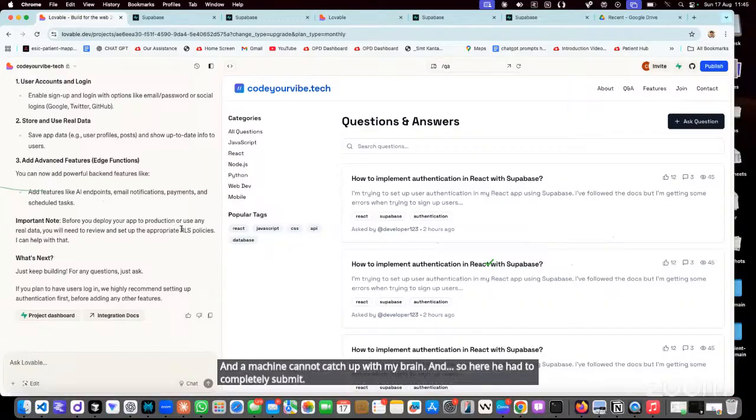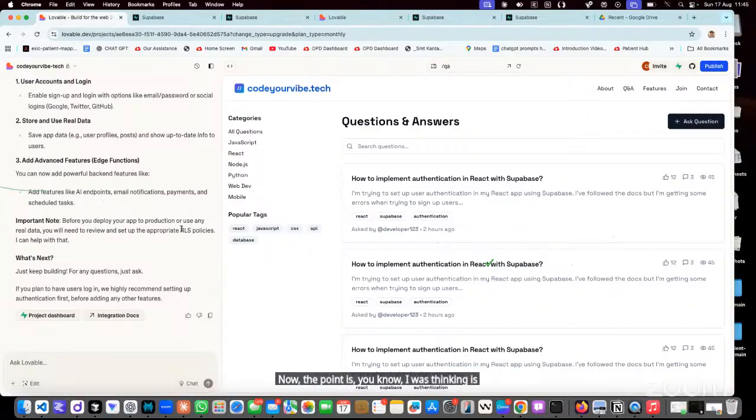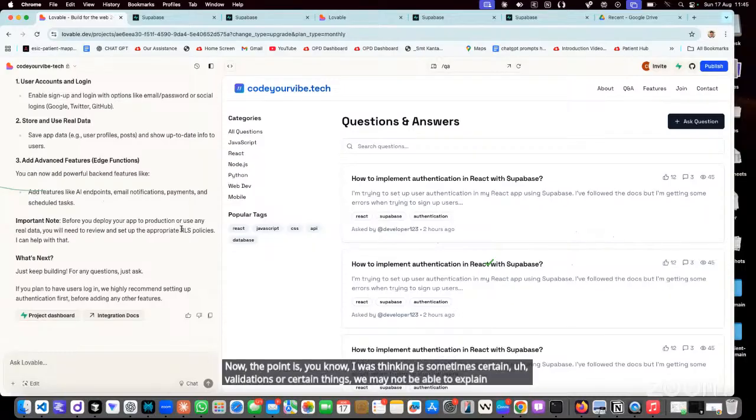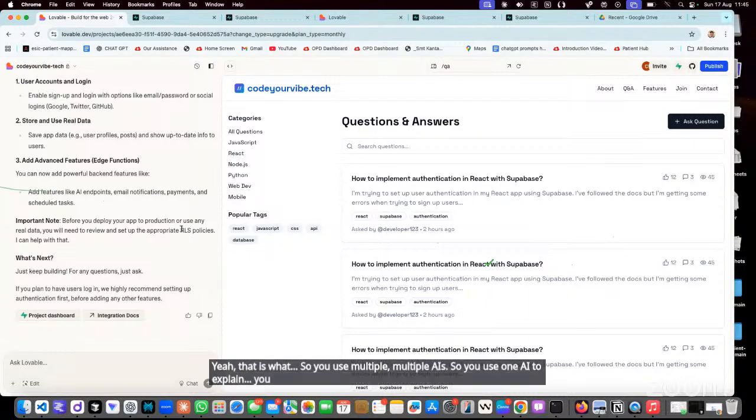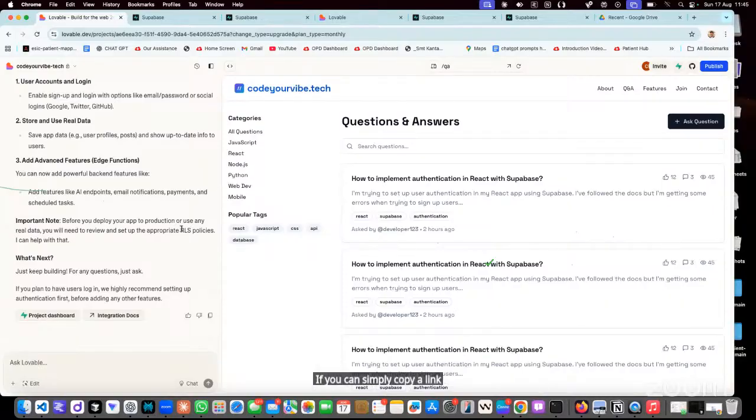No, the point I was thinking is that sometimes certain validations or certain things we may not be able to explain to the computer as per what we need, even in pure English. So you use multiple AIs. You use one AI to explain. You actually don't need to explain. For example, if you can draw it or take a picture of it, or simply copy a link from somewhere and say, I want something like this, it will understand much better.